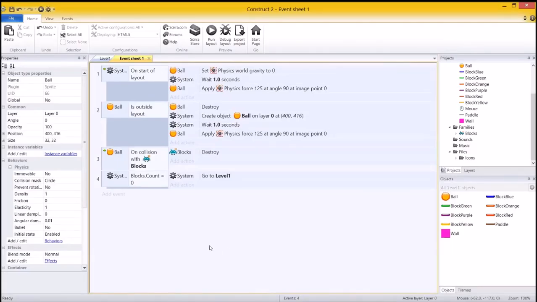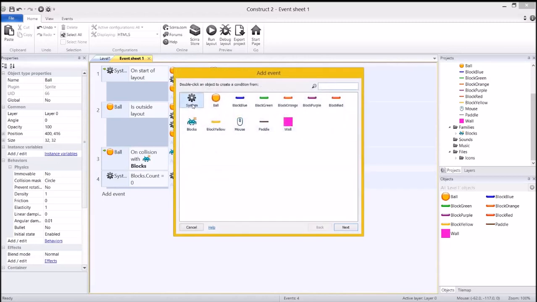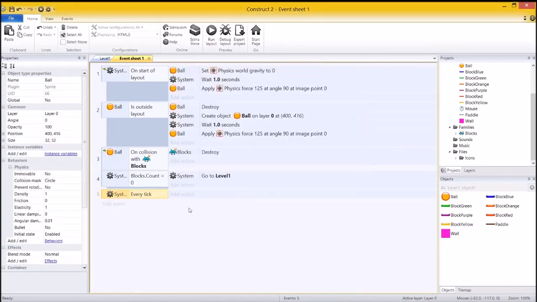So let's code Mr. Paddle. All right, click add event. Okay, and what we're going to do is we want to move the paddle all the time. So under system, there's an event called every tick. Okay, so every second, all the time. Okay, the action is we want to move the paddle to the position of the mouse cursor. And it's pretty easy how to do.